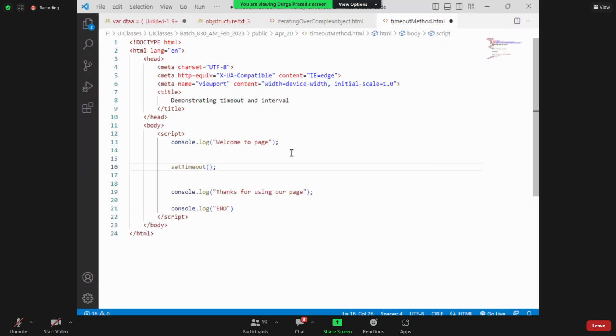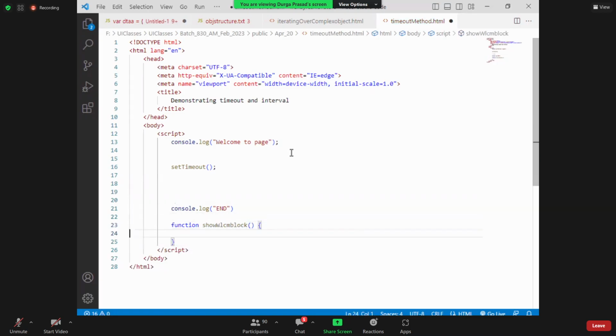Okay, setTimeout is one of the predefined methods. It takes two parameters. For example, I will create a function, showWelcomeBlock. I'm writing a method, and whatever welcome piece of code is there, I'm taking it and keeping it inside this.